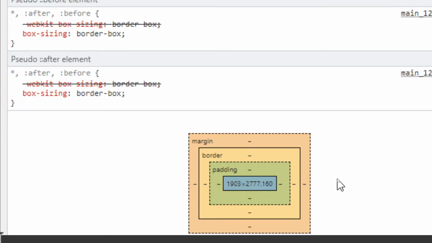For my body tag, we can see there, once I have a different element selected, that it actually changes the rules that I'm given here for my body tag, right? It's 1,903 pixels wide by 2,777.160 pixels tall.